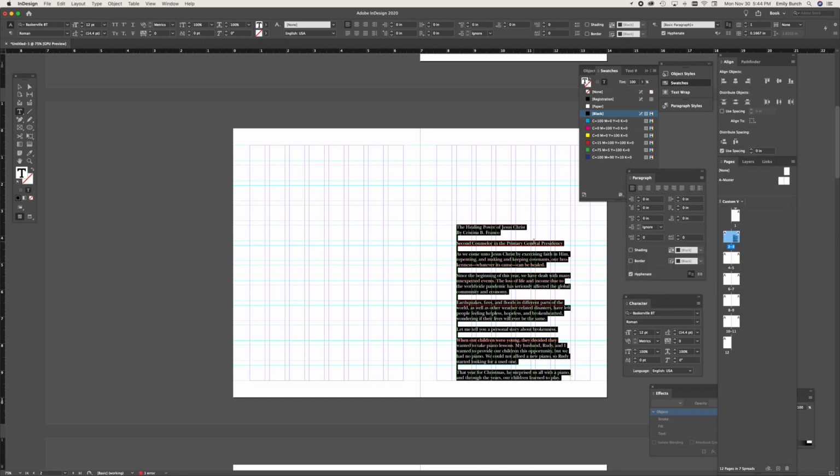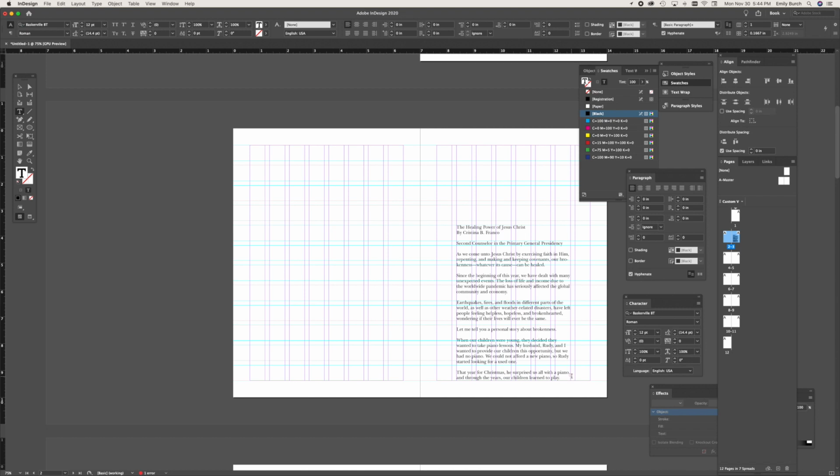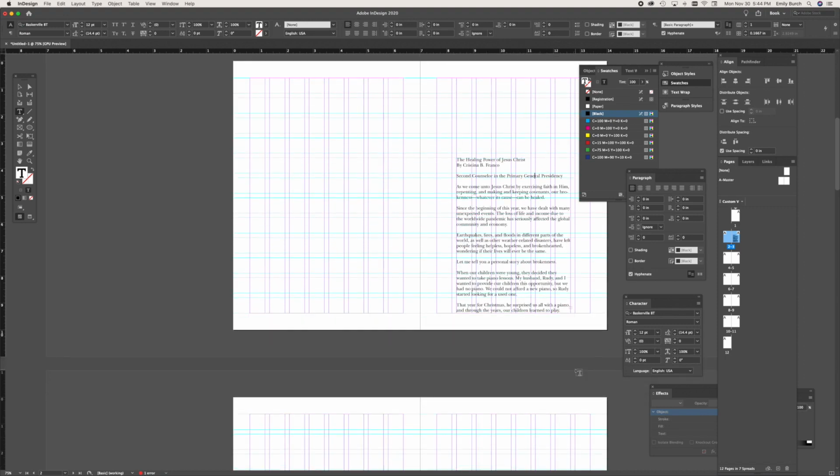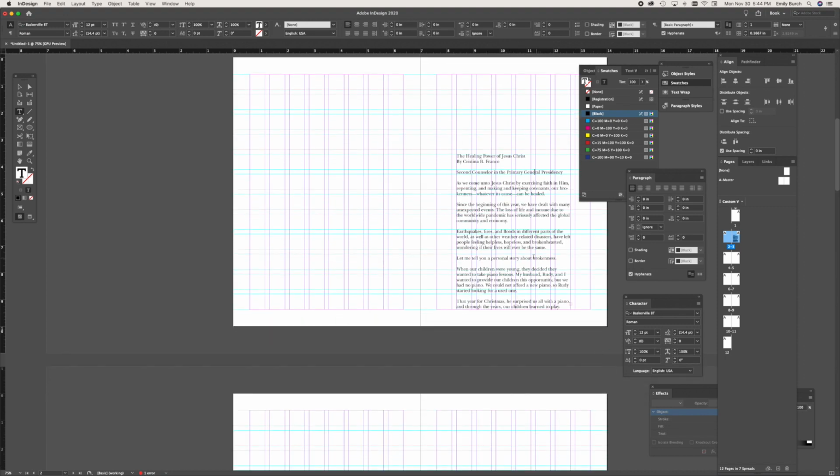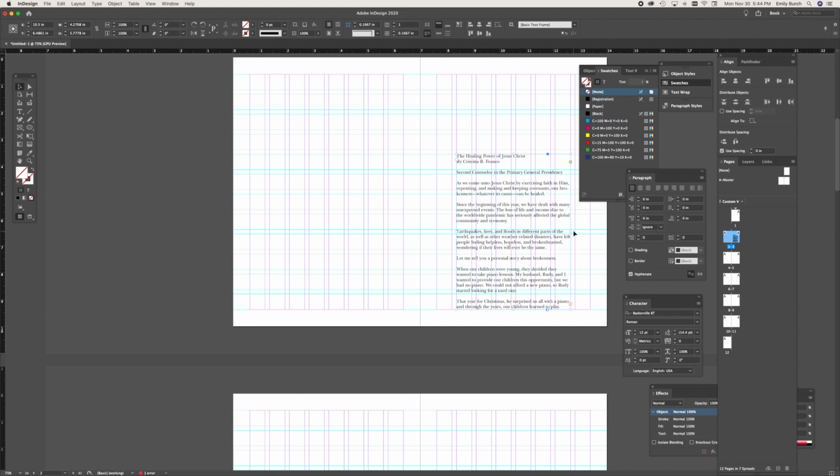All right, so we've got our text in here, and as you can see at the bottom, indicated by this little red plus, there's more text that can fit in this box. So when I'm ready to move on and paste the text again, I would just click this red plus and then paste it in the corresponding boxes below.